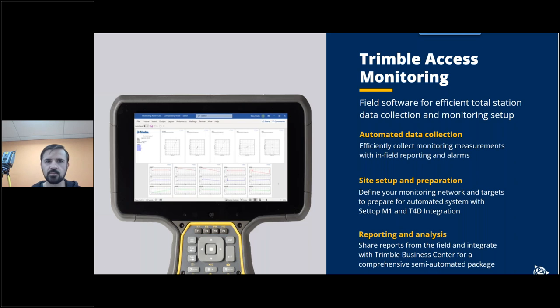So for things like short-term construction projects where maybe you are looking for movement while they're drilling a pile, this is a really efficient way to do that. You can let Trimble Access run, and it will tell you when it finds movement out of your set tolerances. You can also use Trimble Access to do site setups for more automated monitoring. So for example, you're setting up an automated monitoring network, and you want to do your initial network adjustment, measure all of your targets, make sure everything's good. Once you do that, then you can pass from Trimble Access to Trimble 4D Control, and the total station will take over and do the automated network.